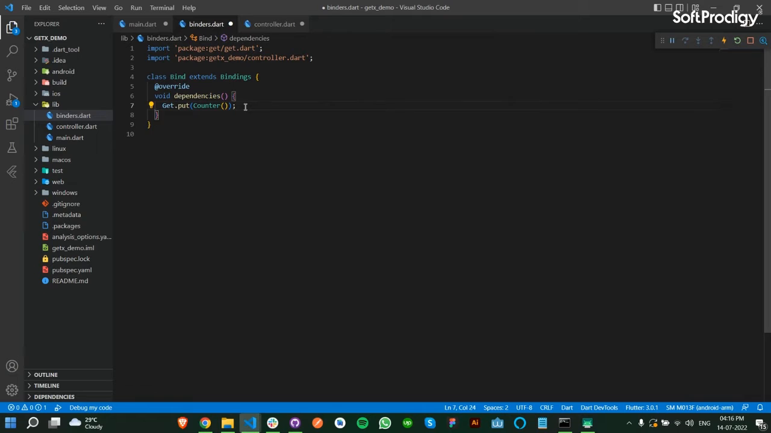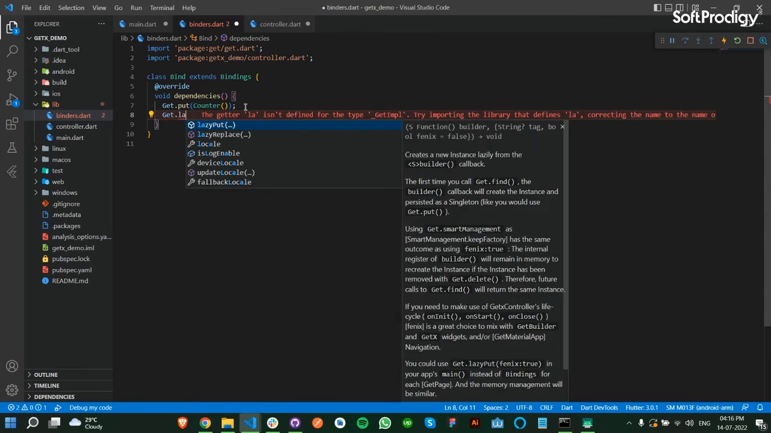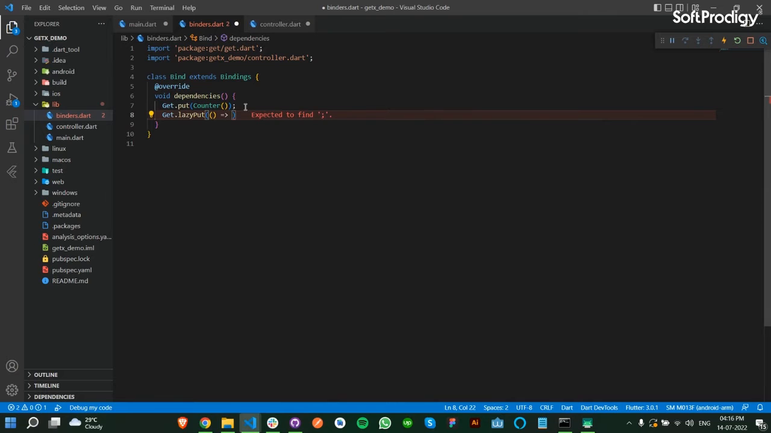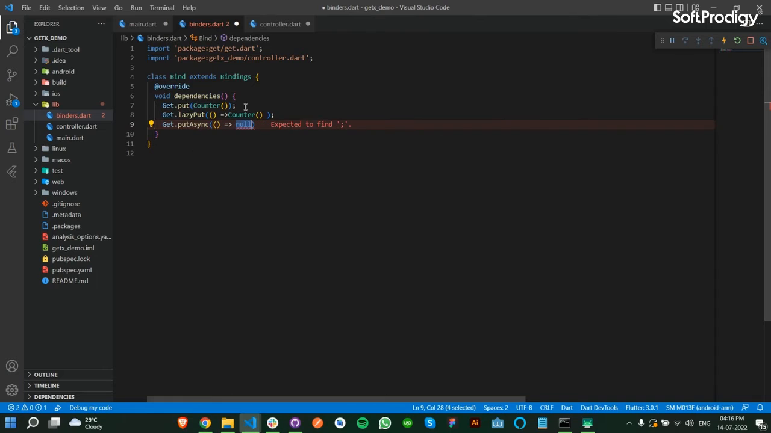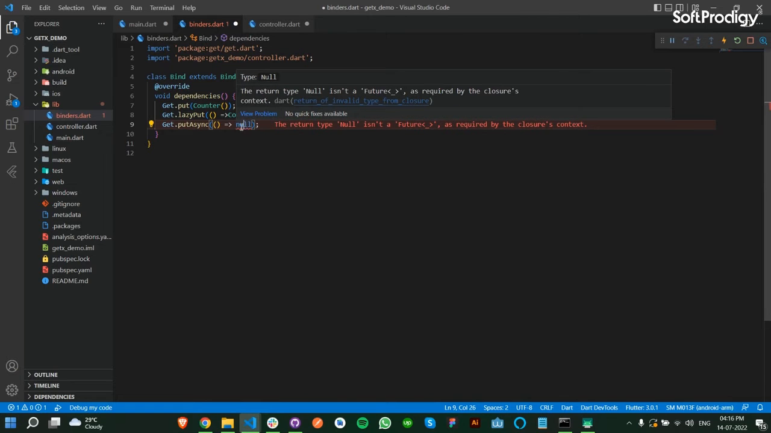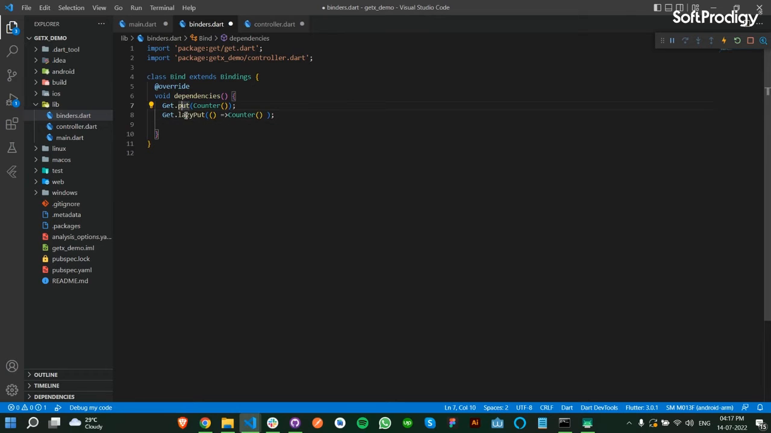It is basically get.put, another one is get.lazyPut, and there is another thing called get.putAsync. PutAsync is nothing but, instead of the object which we are passing, we can also pass a function here. This function should be an async function. Okay, so we don't need to do that right now. We are just going to focus on get.put and get.lazyPut.